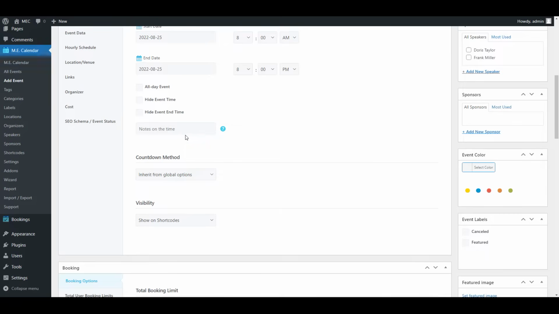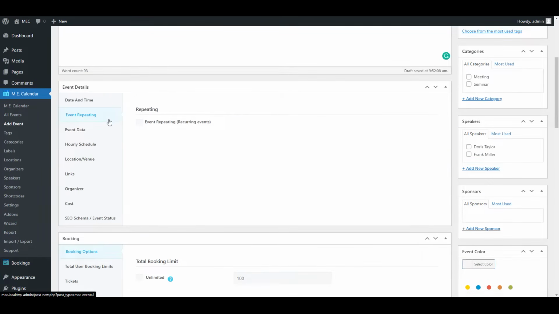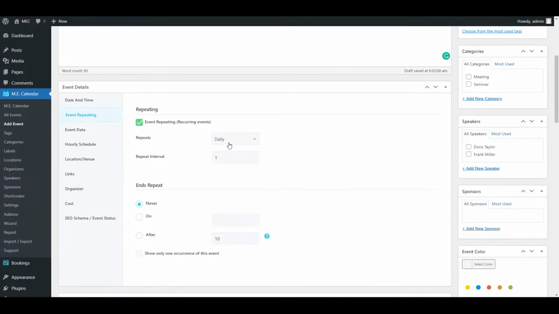Here in the next menu, event repeating, you can set advanced repeatings for events. For example, I can repeat it per month or monthly, and repeat interval is 1 day, and also the ending of the repeat could be after 5 repeats that I can add here in this field.